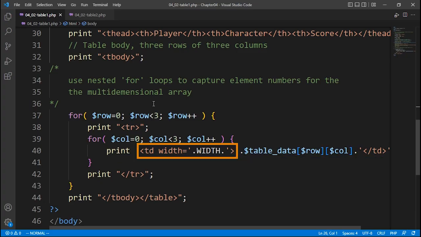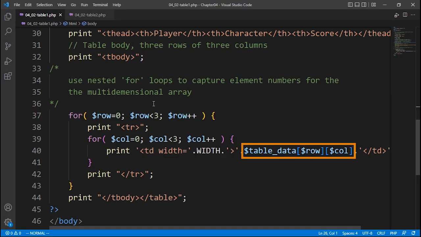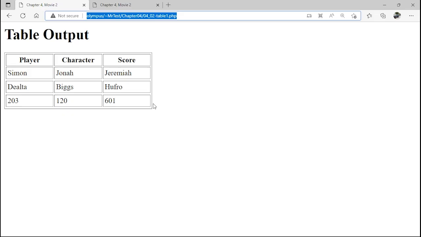The open tag with the width set to the width constant. The array data using multidimensional notation. I'll explain how that works in a second. And the rest of the code tidies up the table. Here is the output.